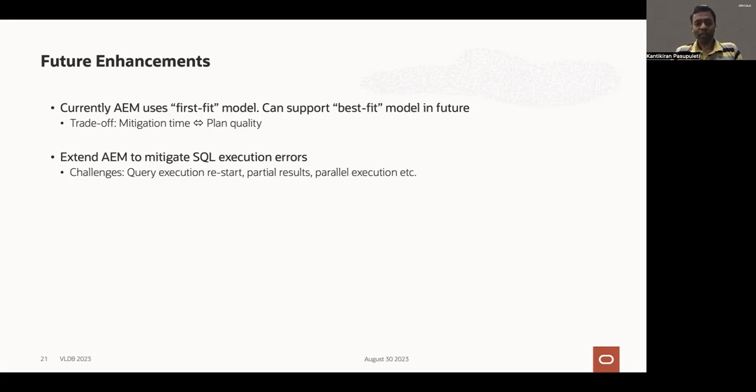But instead, we can also look at extending this to consider what we call a best fit model, where if there are multiple workarounds that all succeed in avoiding the error, we want to be able to use the best one among them. So we can use the optimizer cost as a proxy to find out the effectiveness of a particular workaround. This is essentially a trade-off between the time spent in mitigating the error and the quality of the plan that ensues out of that effort.